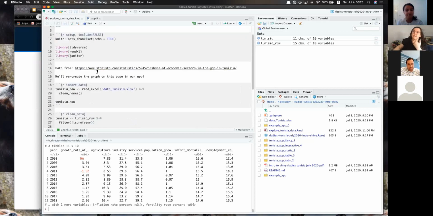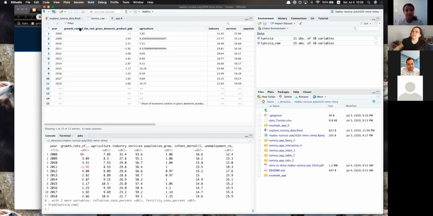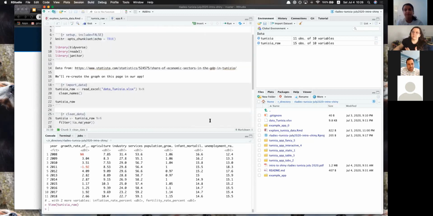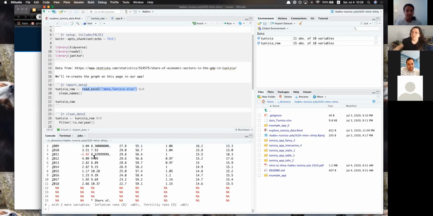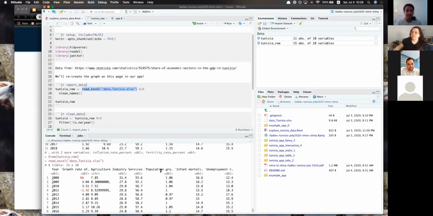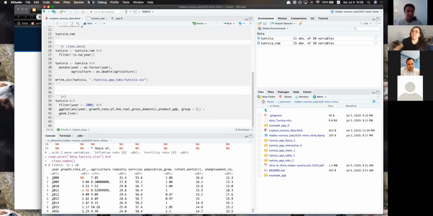Another cool thing that I used, if you look on the raw data set, the original names on the data set were a lot of spaces, percent signs, all that. If you've never used janitor clean names before, it's really nice. It'll take you from these kind of ugly names to really nice snake case names. So I highly recommend the janitor package and the clean names function.